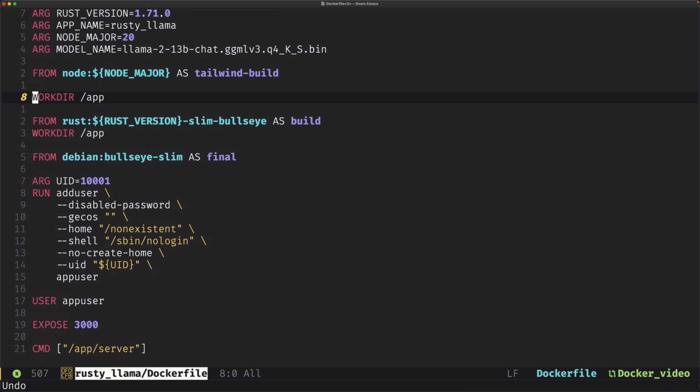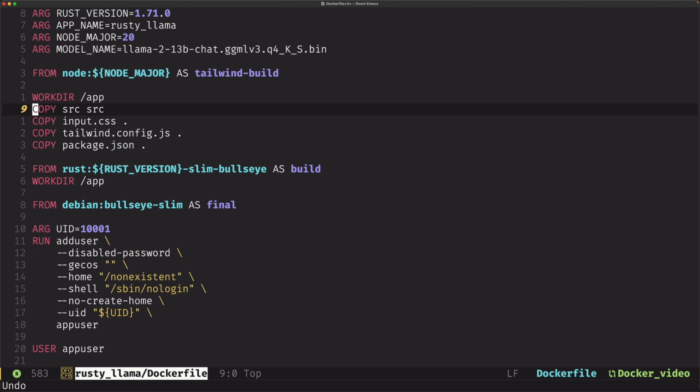First thing we're going to do in the Tailwind build container is set the working directory, which is /app. And then we're going to copy the necessary files to perform that Tailwind build. The necessary files for the Tailwind build are input.css, which is where we write kind of our custom CSS, the Tailwind config, which is where we specify which files we're going to be using Tailwind classes in.